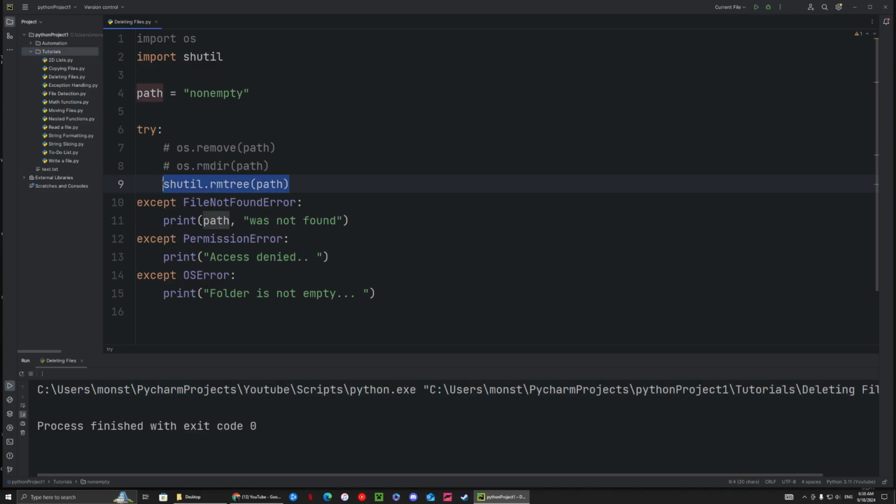Now this is considered dangerous because, as you know, it will remove the whole tree and everything in it, so be careful when you use that. But that's basically it for removing or deleting files in Python.